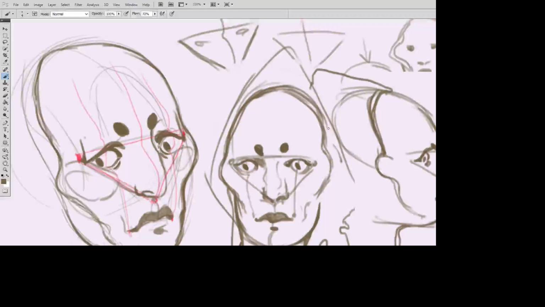I'll give you another headdress because I just really like drawing headdresses. I think it's the main reason why I draw this character all the time.